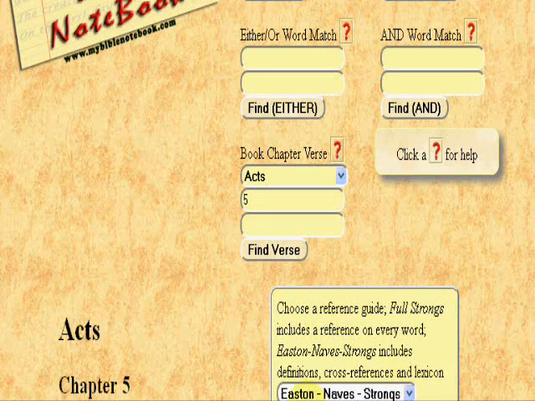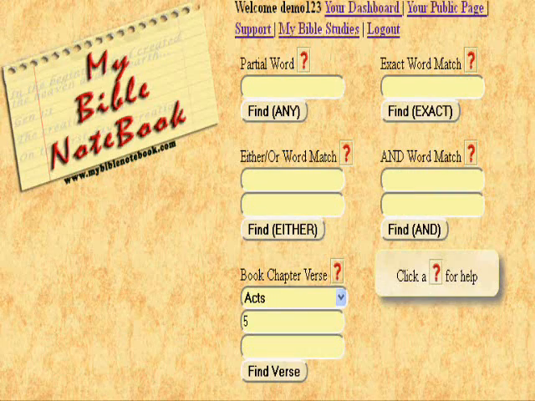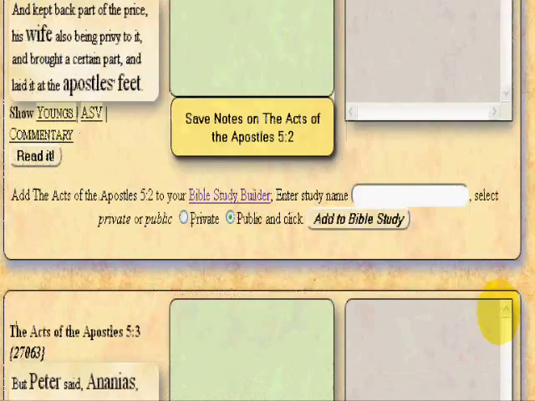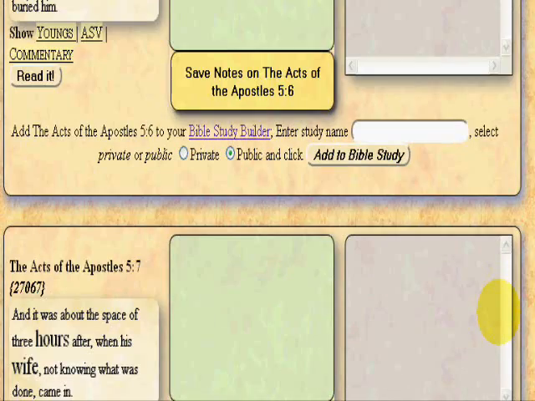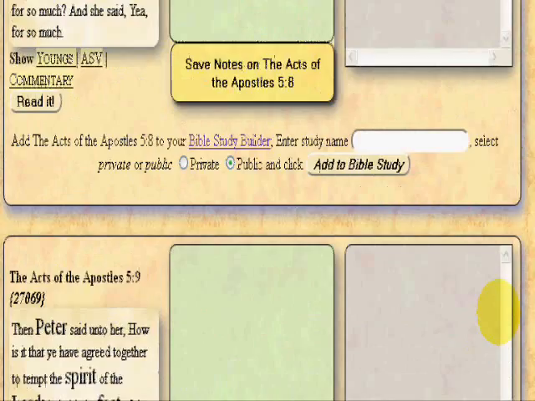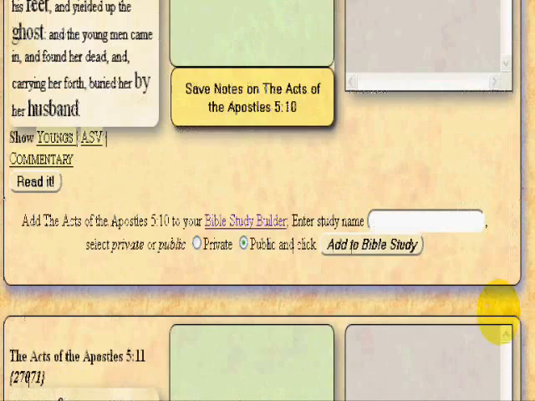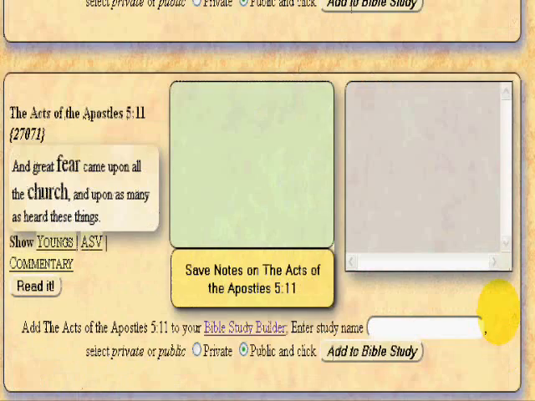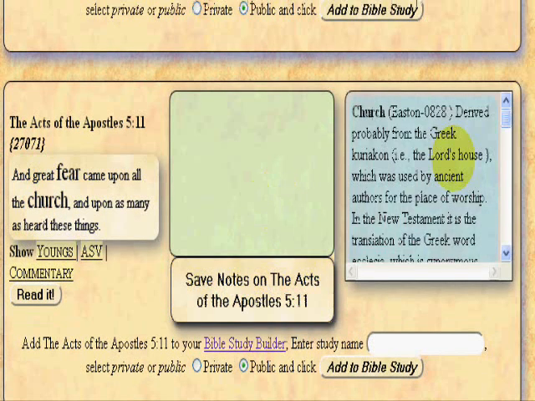Now, let's look at selecting Easton's, Nave's. Here, when the verse is loaded, you will note significant words are in larger font size. When you click on these words, you will get a definition, a commentary or more information on that word. In this example, if we click on church from verse 11, we will get a variety of information on the word in the definition box.